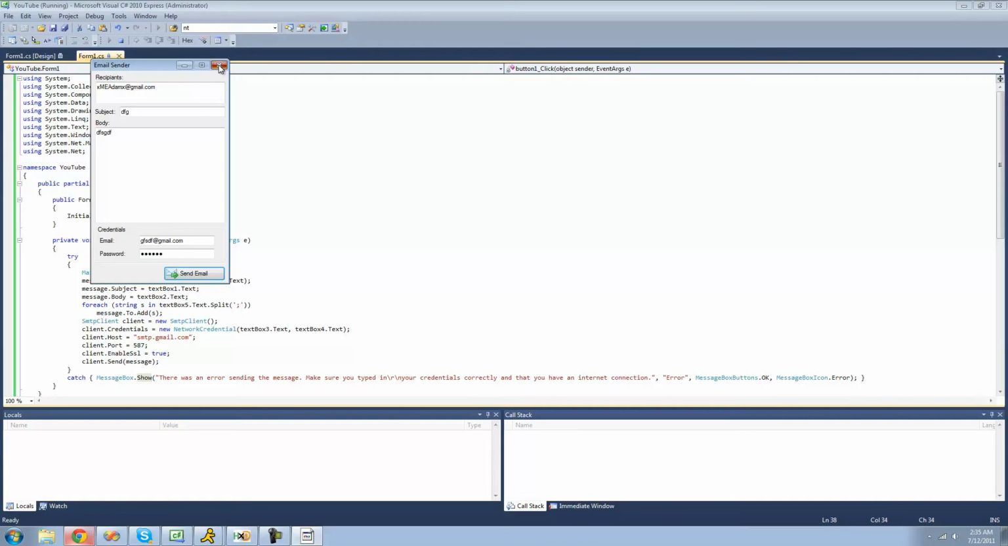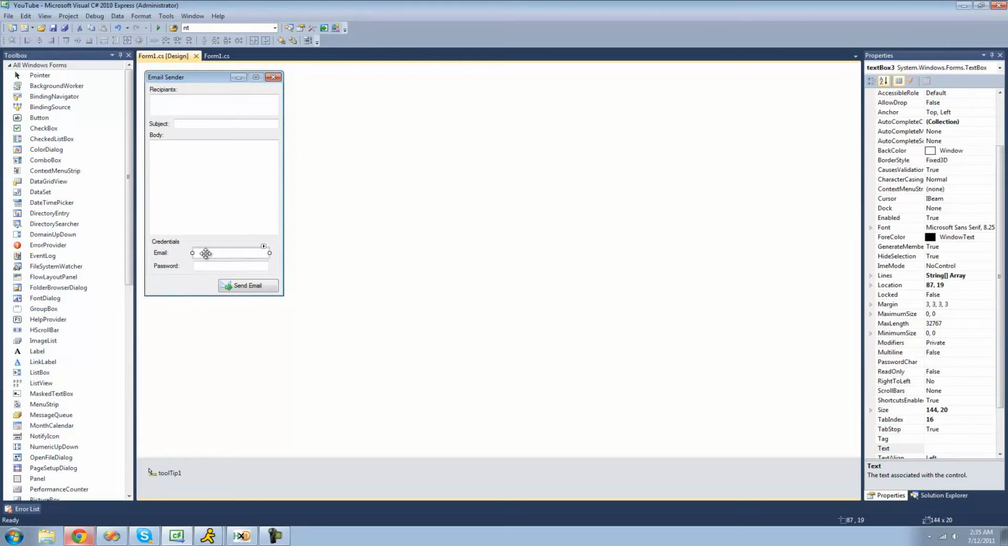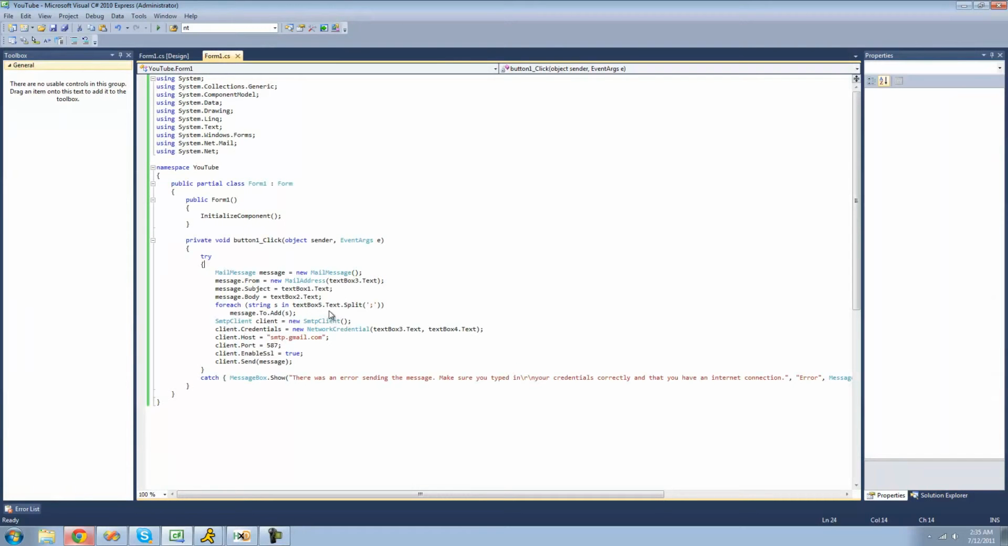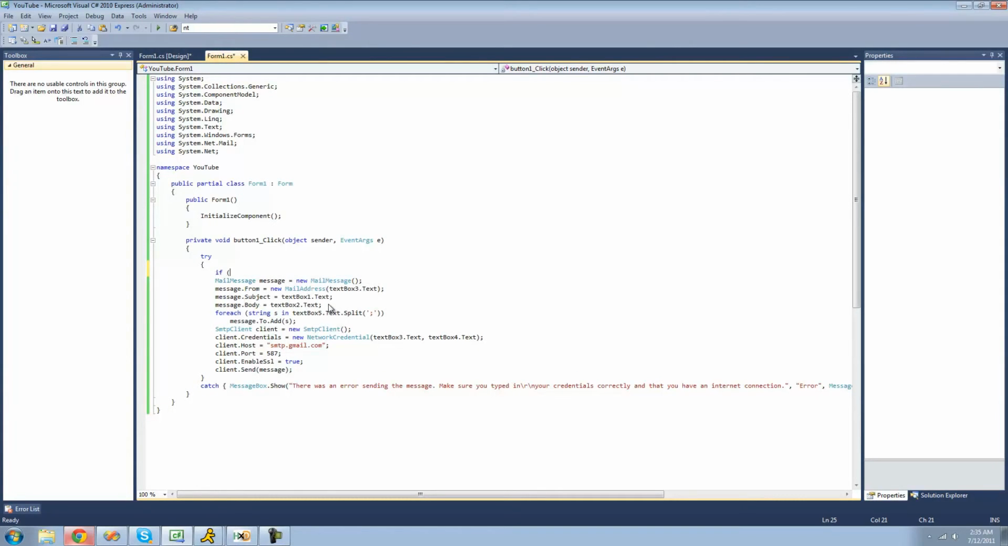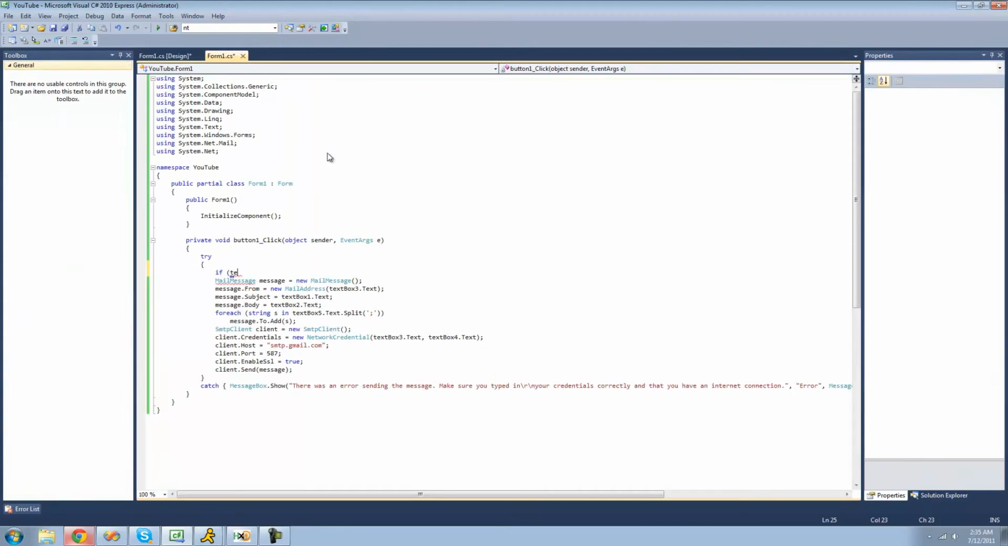A few more things that we're going to check is make sure that before they send the message that the email has Gmail in it, because if it doesn't have Gmail in it, then that means it's not an @gmail.com address, and it has to be an @gmail.com address in order for this to work. So right here we're just going to say if text box, and this is text box 3, do textBox3.Text.Contains, and this will just check to see if the string contains another string. So we'll just make sure that it contains @gmail.com.